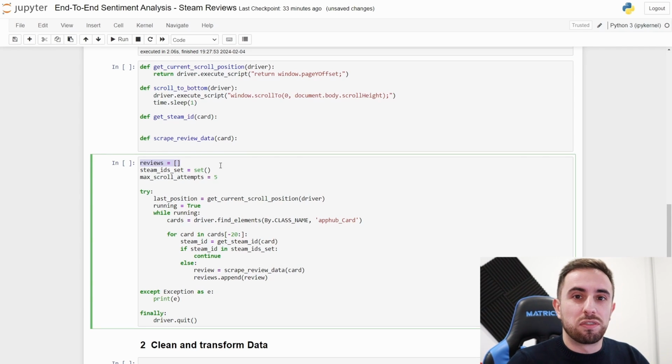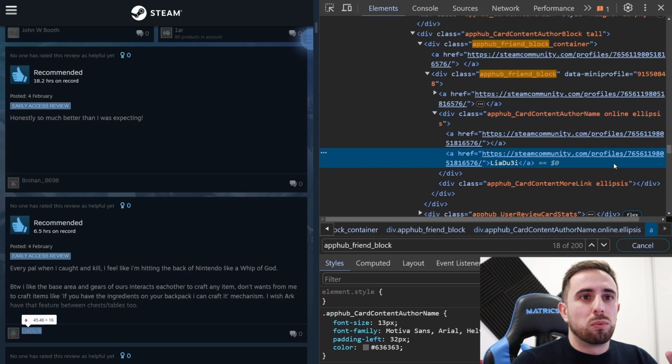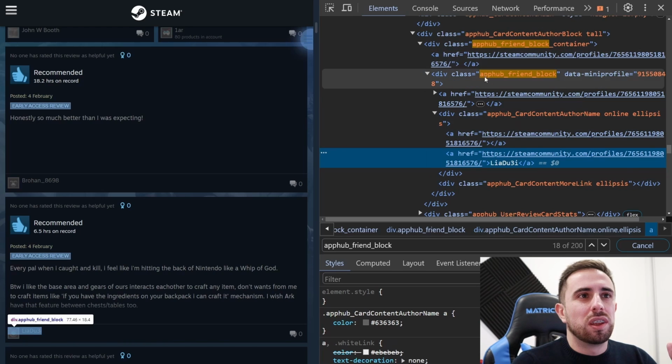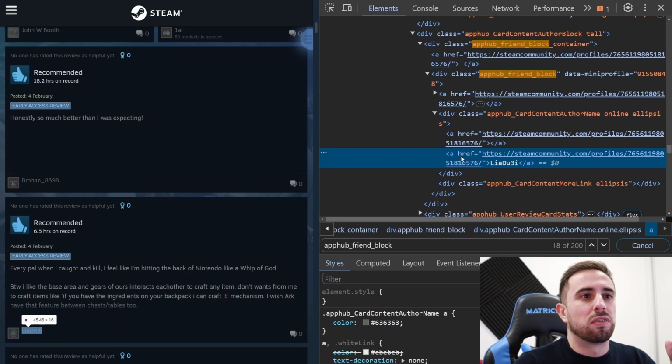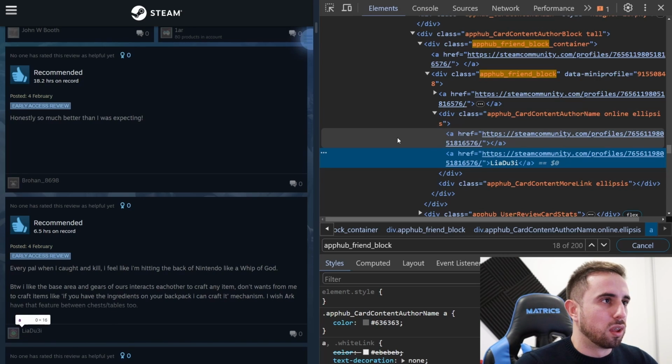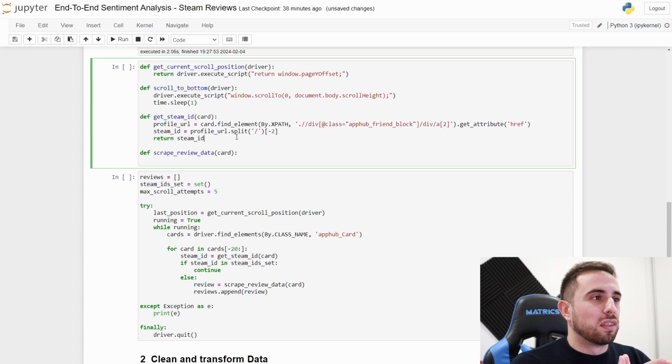So now let's define our functions. We want to grab the ID from here, so we will get basically the AppHub friend block, and then we'll grab from the, let's say, div second href a, we'll grab this ID for the user. And to do that, let's do a snap transition, and this is how you get the Steam ID.